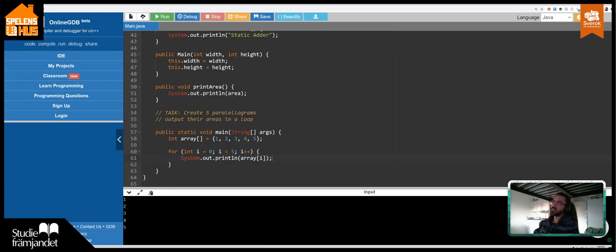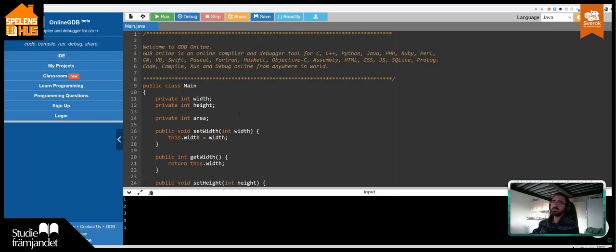Yeah. So this is a more compact way of starting an array. Okay, so we want many what objects? What did we want 5 of? Do we want 5 ints? No, we want 5 parallelograms. What is the name of our class? Our class. It's up there. Yeah, it's main.